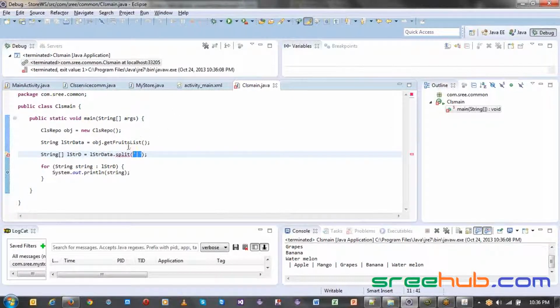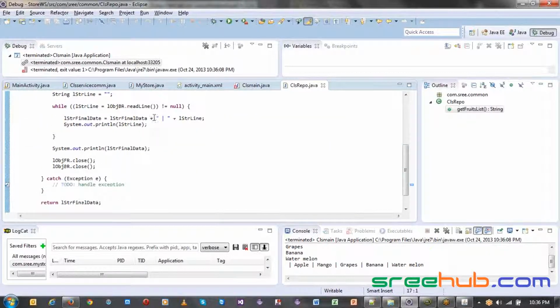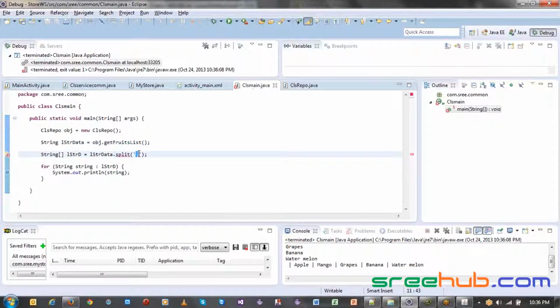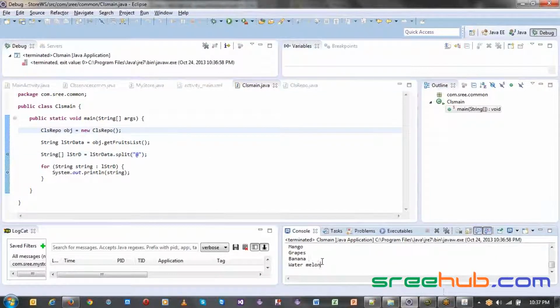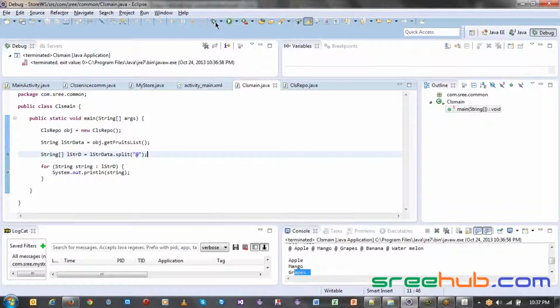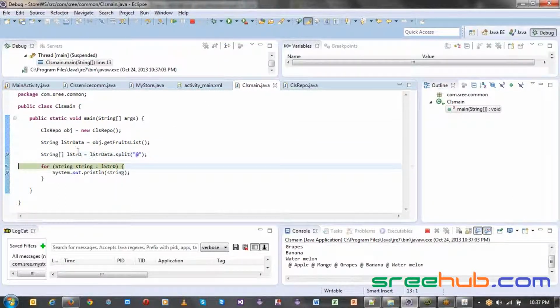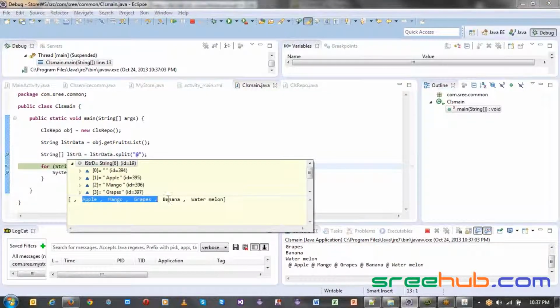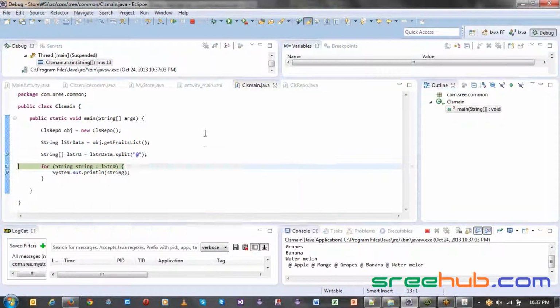So let's do one thing. In my get fruits here, instead of this one, let me take some other delimiter, we can use @ here, which is a string. I hope you got it now. It seems the pipe symbol was giving some problem. That's fine. Now you can see Apple, mango, and so on is also perfect. You got some data now.